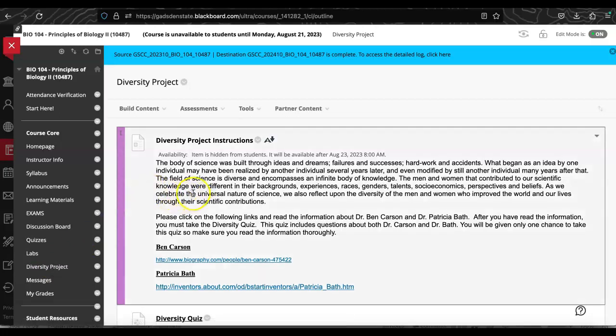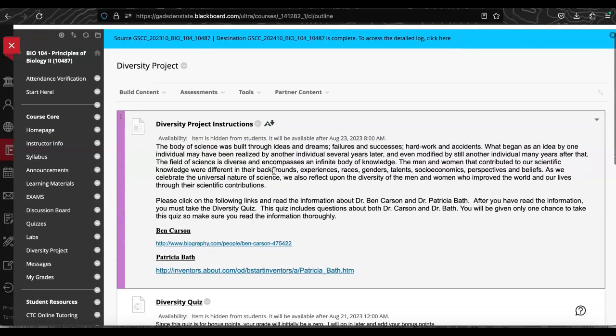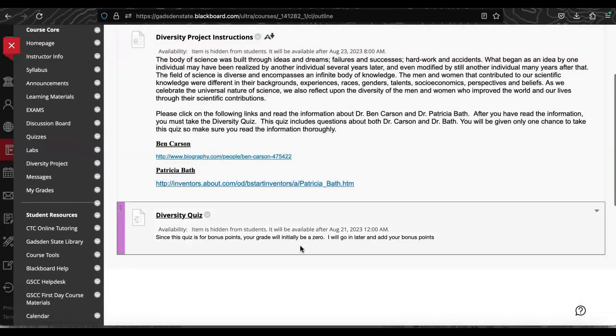It's got a paragraph that explains, and this is true, one of the really cool things about science is you've got people from different backgrounds, different ethnicities, different cultures that are all trying to solve the same problem, and you might bring your own perspective to that problem-solving process. So what we're going to do is look at a couple different medical scientists, read a quick biography about their lives, and then there is a diversity quiz.